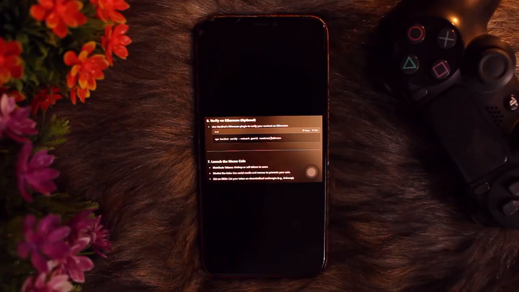And then next is to launch the meme coin: distribute tokens, market the coin, list on a DEX, and that's a couple of steps that you can do.